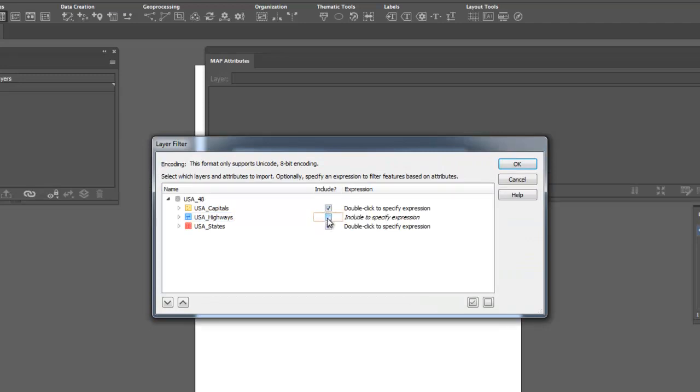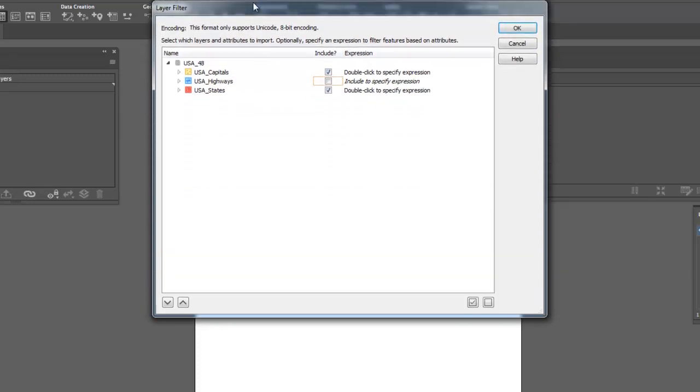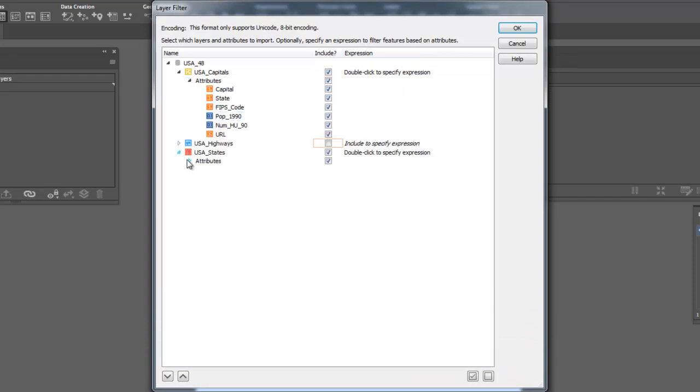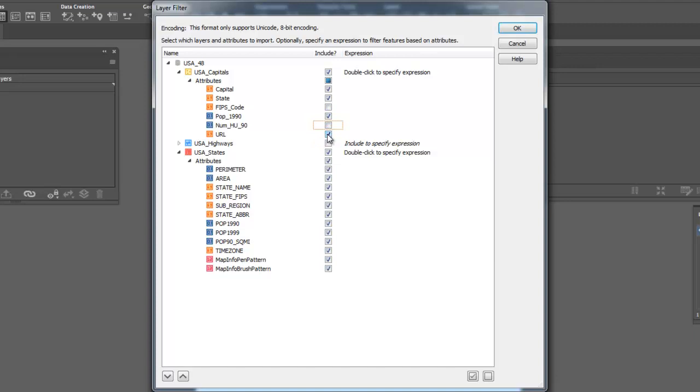All the layers contained within this dataset are listed in the left column. I only want to import the USA Capitals and USA States layers, so I will uncheck the USA Highway layer. I can expand each layer and uncheck any attribute columns I do not want to import. In this case, I will only keep the state name and population related attributes. Removing unused attributes will reduce the amount of memory used by the program.